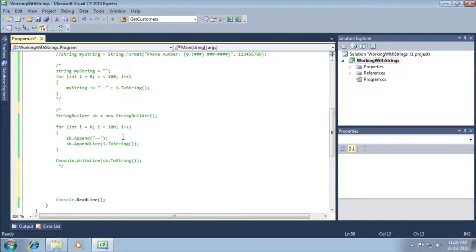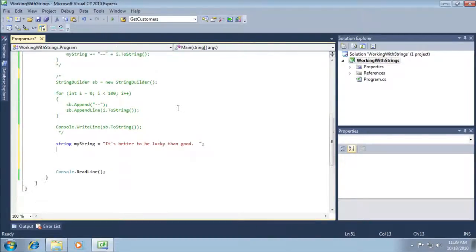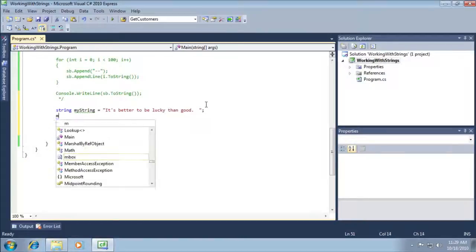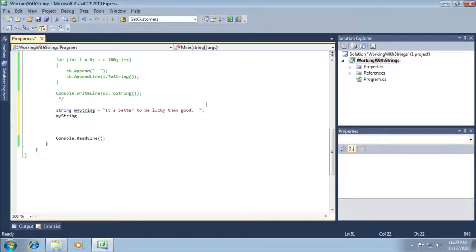I'm going to just type in a little phrase here. So string myString equals "It's better to be lucky than good. Unfortunately, I am neither." Okay, so I just need a silly little phrase so that we can start plucking it apart.